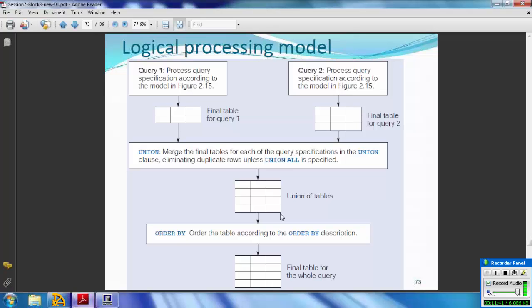So fine. Then we can see query 2. Process query specification according to the model. Then final table for query 1, final table of query 2. Then we have the result from the first query and we have the result from the second query.